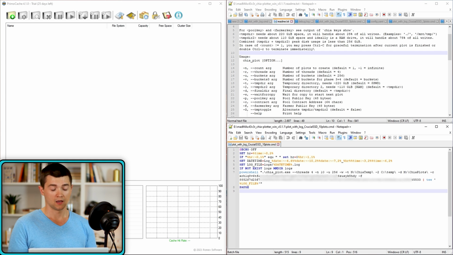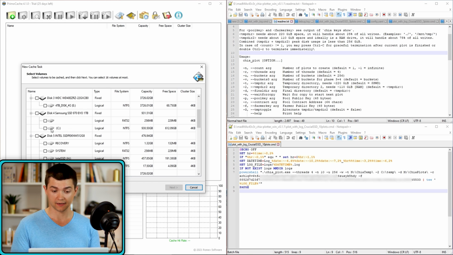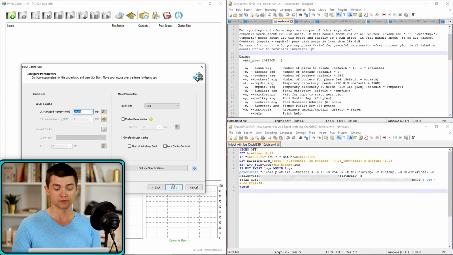So what we need to do first is to create a so-called cache that will take 75% of all our writes. With trial and error, I found the configuration that works for me and saves me as much as 60% of all the writes to SSD with just 64 gigabytes of RAM on board. So go back to PrimoCache. We need to create a so-called cache task for the disk that will be handling 75% of all the writes.